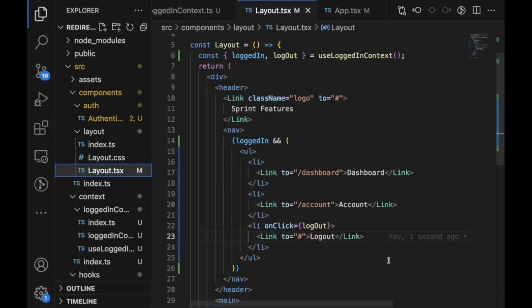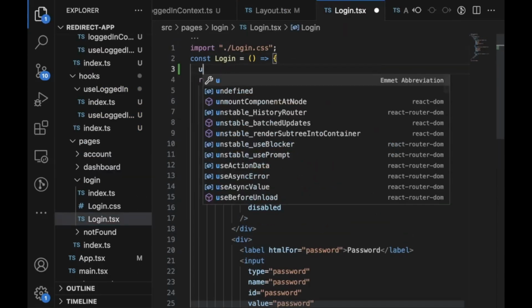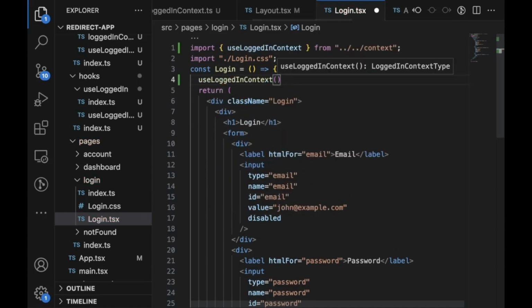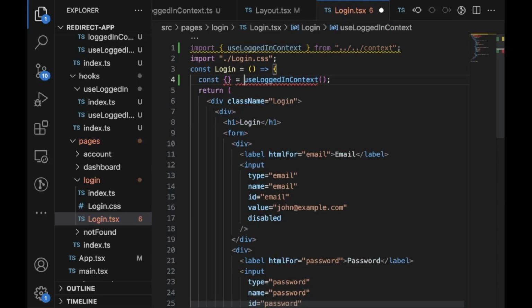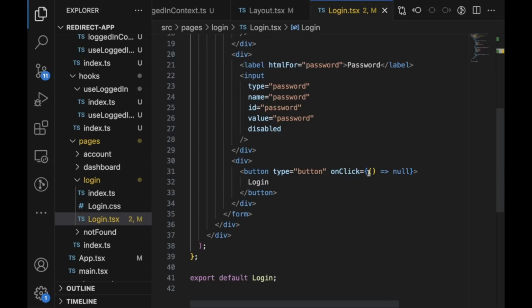Also, in the login page, we would need the login function from the context to add login functionality to the login page. So let's update that. So we'll call our use logged in context hook and destructure the login function. And update the onClick function for our button.